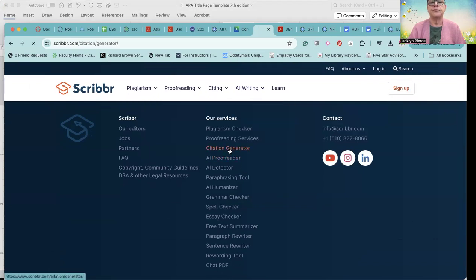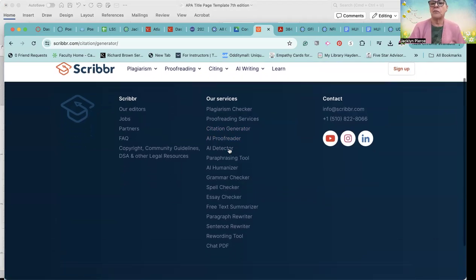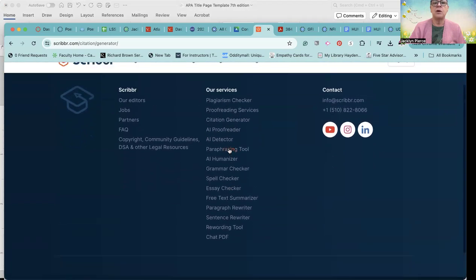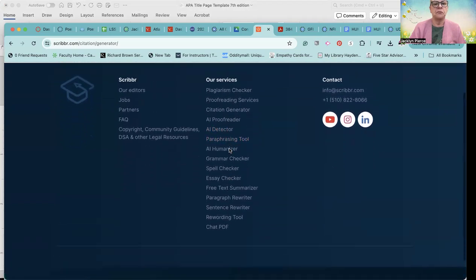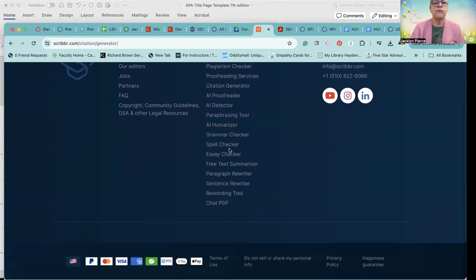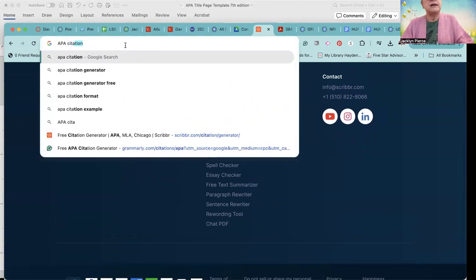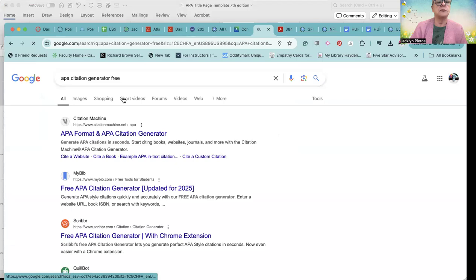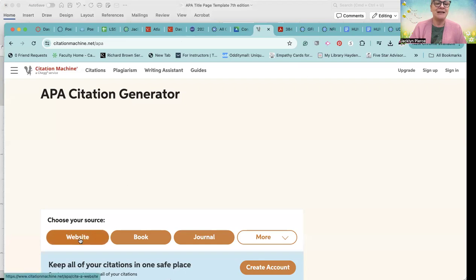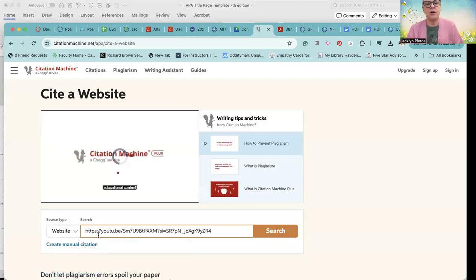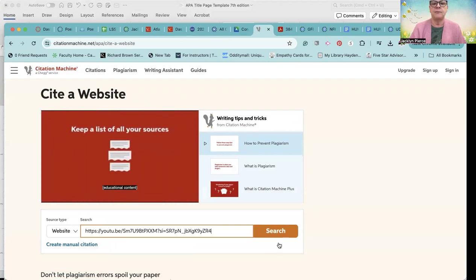Where'd it go? Huh, something's going on with their website. All right. Let's try APA citation generator free. Citation Machine claims they have it, so let's try them. And then it is a website. So we're going to put the URL in and hit search. I think this is one that will make us watch an ad, so please bear with me.